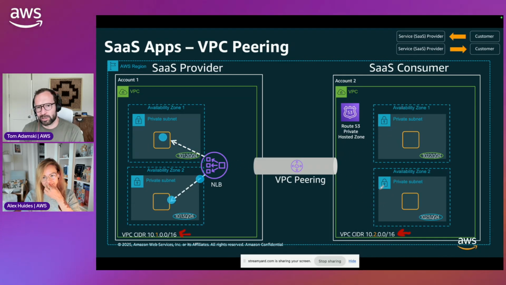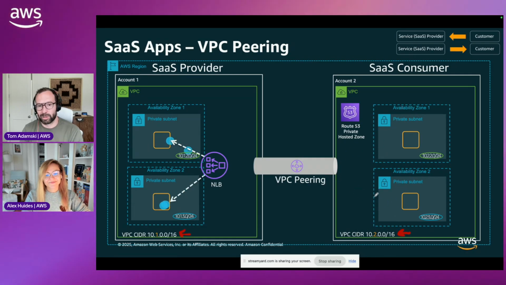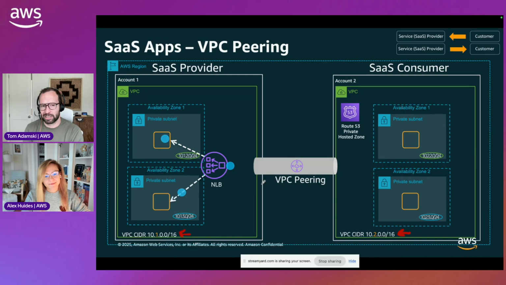And it also means that if you have thousands of customers, all of a sudden you now have a problem to make sure that there's no overlaps. You might need to create a VPC for each customer to make sure there's no overlaps. There's a lot of coordination overhead and complexity.